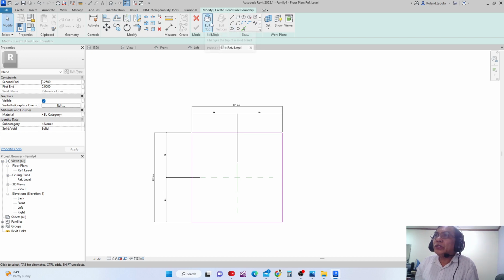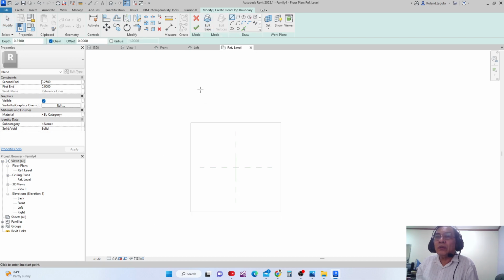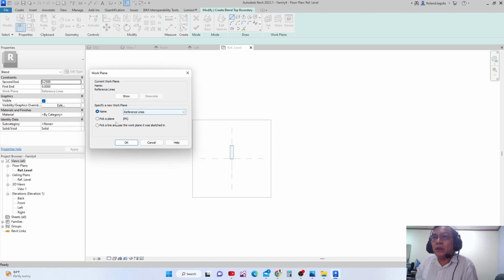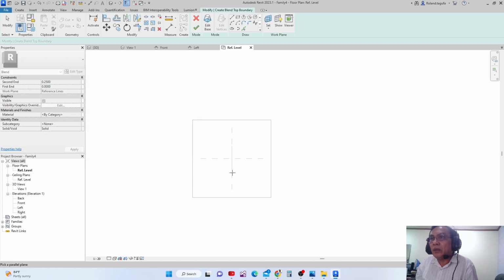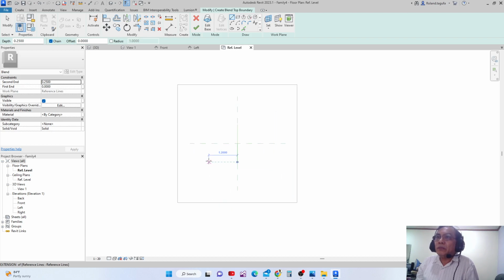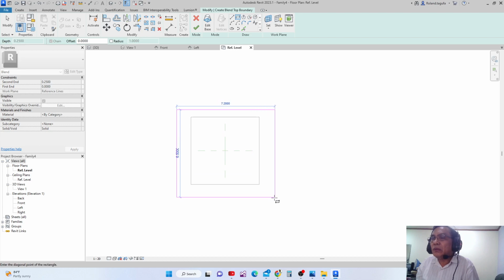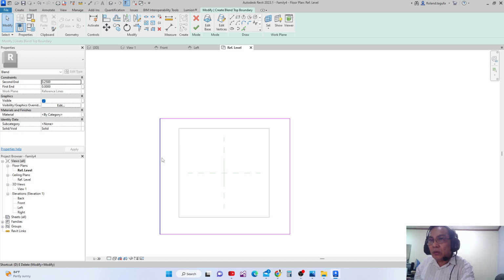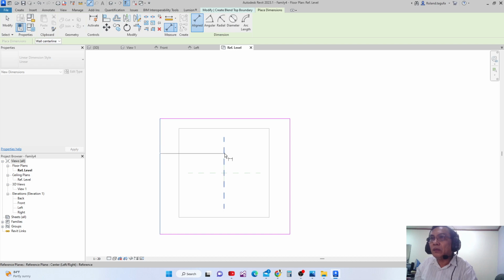We need to just tap the second blend, and then when tapping the second blend, I'm going to set the working plane, and then pick a plane. Okay, and I'm going to pick this bottom, and then I'm going to create a form, and then we will again dimension this, dimension DI, wrong DI.